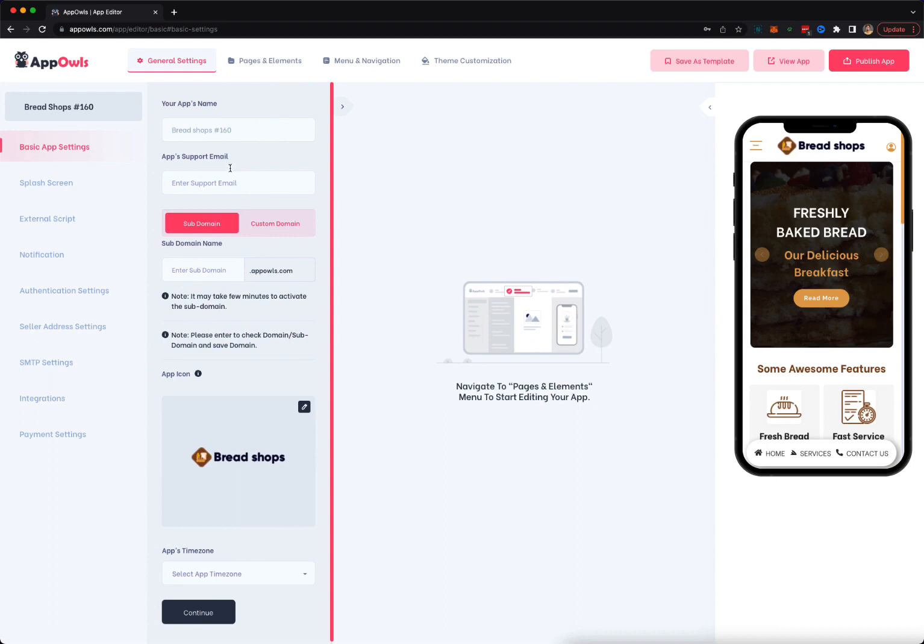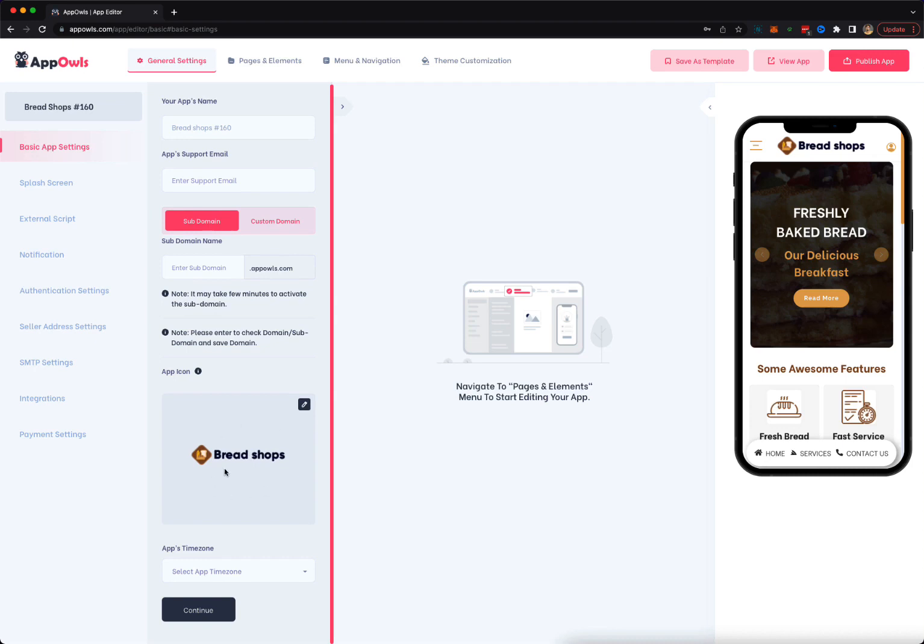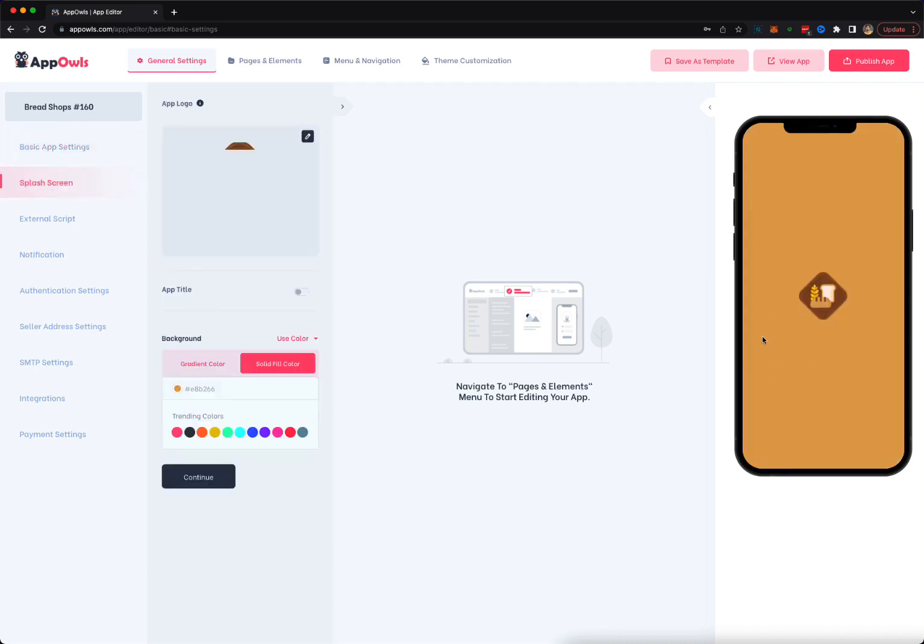Right here, you give your app a name, the email address where your customers and your app viewers can contact you. You can pick a subdomain where you can also access your PWA app on any device. You can change the app icon. You can change the app country, time zone. In fact, you can change the splash screen. Again, you can change the app logo.